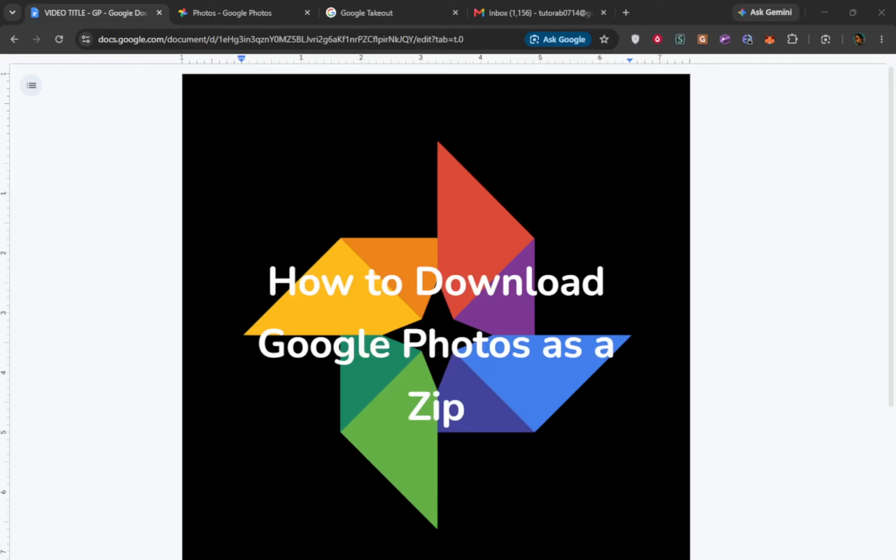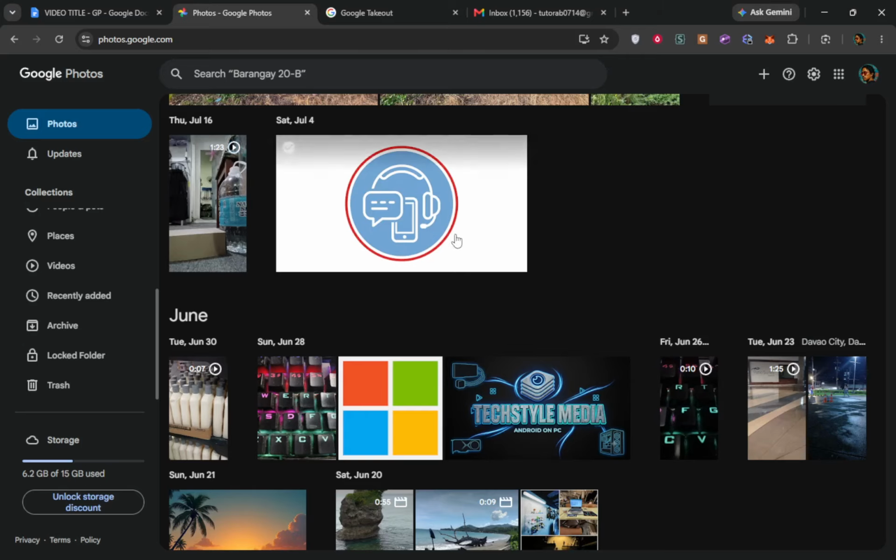In today's video, I'm going to teach you how to download Google Photos as a zip. We will use the official Google Takeout method, which works best on a desktop or laptop computer so things run smoothly. First, open Google Takeout.